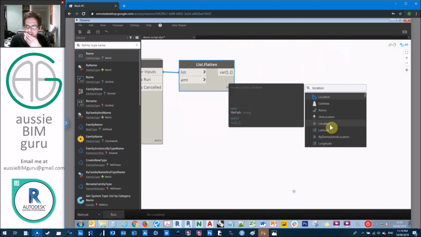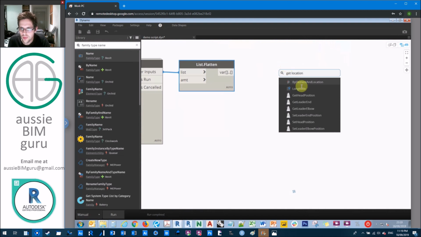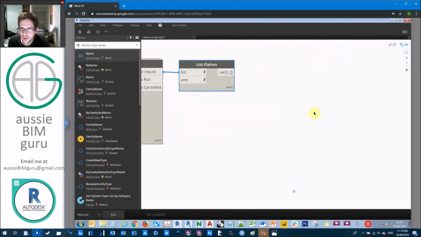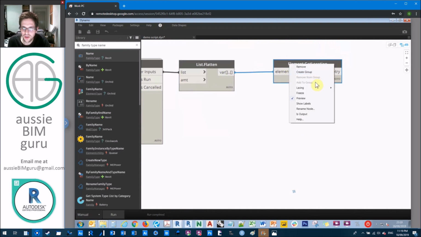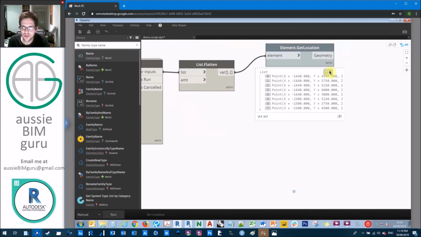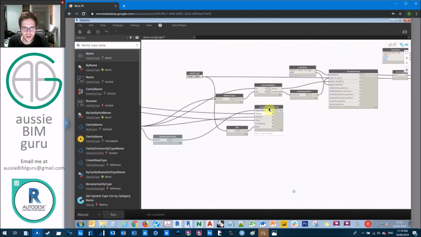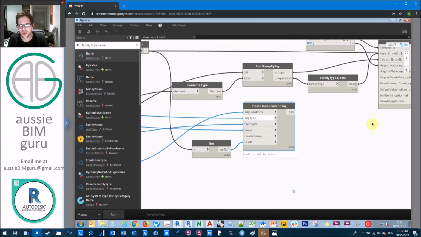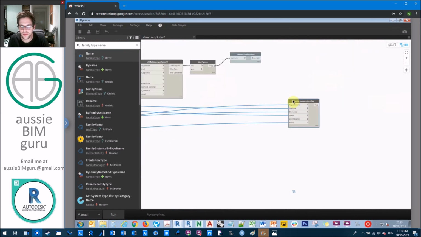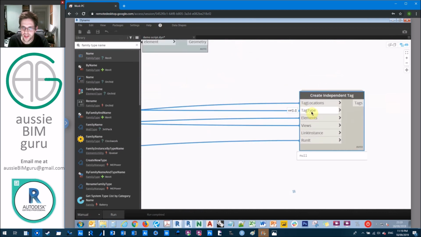So we'll do get existing element location. We'll just do get location. There we go. That gives us the location. We'll just turn off the preview so we don't see all those dots. So now we have a list of locations, a list of elements, and as before, we're going to go and get another copy of this. Create independent tag node. And we're going to keep a couple of things connected. So we're going to keep our tag type connected and our view connected, because we're still in the active view and we're still using our same tag type.